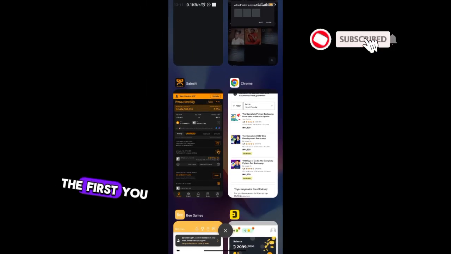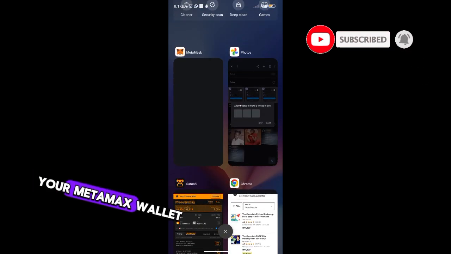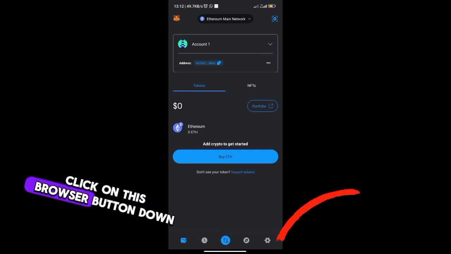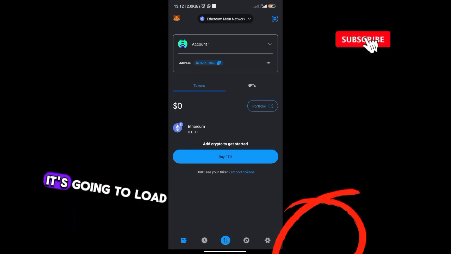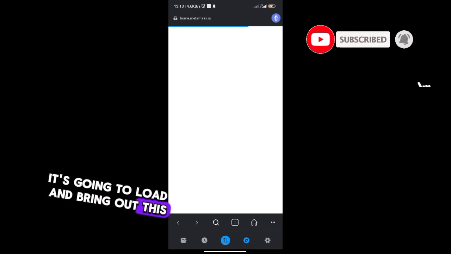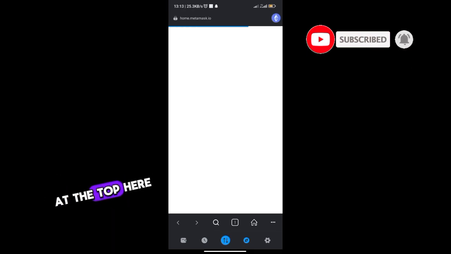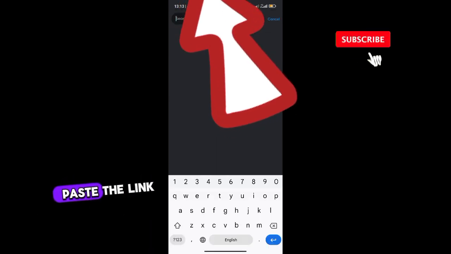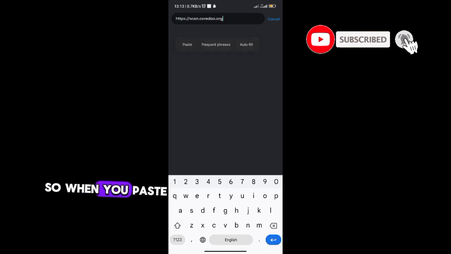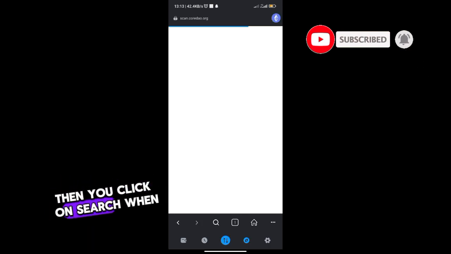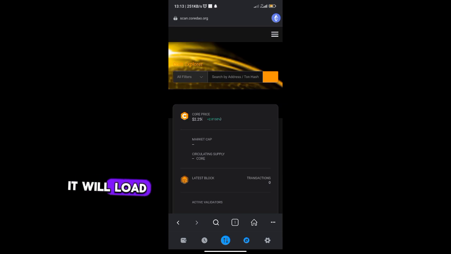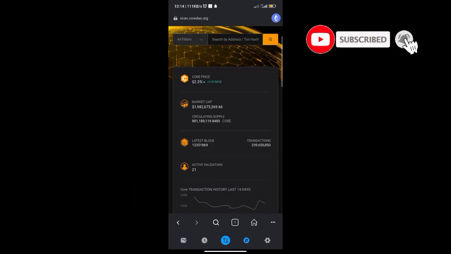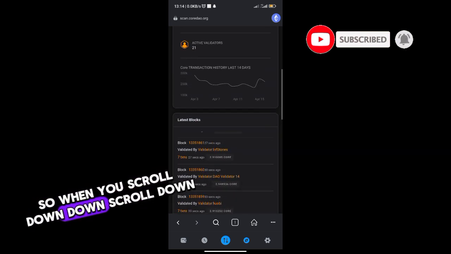Alright guys, so the first thing you need to do now is go straight to your Metamask wallet. When you open your Metamask wallet, click on this browser button down here. When you click on it, it's going to load and bring out this page. At the top here, you are going to paste the link which I'm going to give you. So paste the link here, then click on search. When you search, it will load and bring out this page. When you see this page, scroll down.